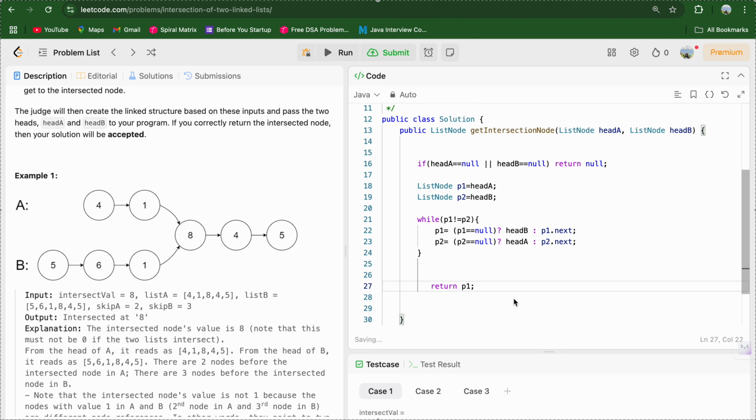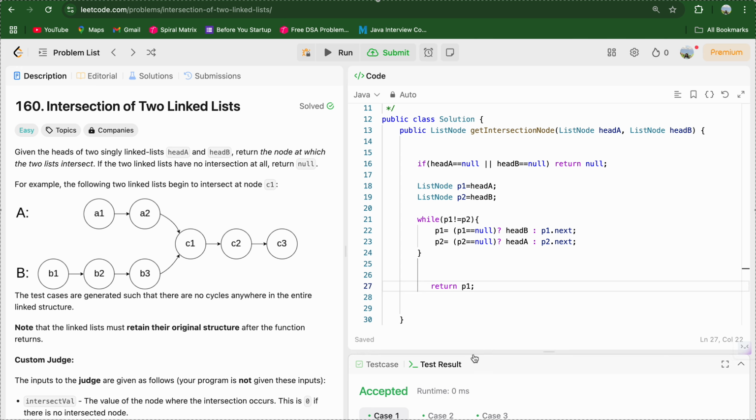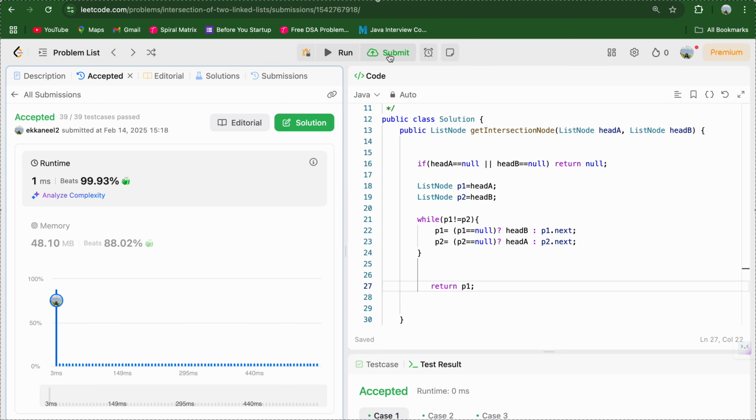Okay, let's run this. This got accepted. Let's just submit. And great, so this is how we do this one.